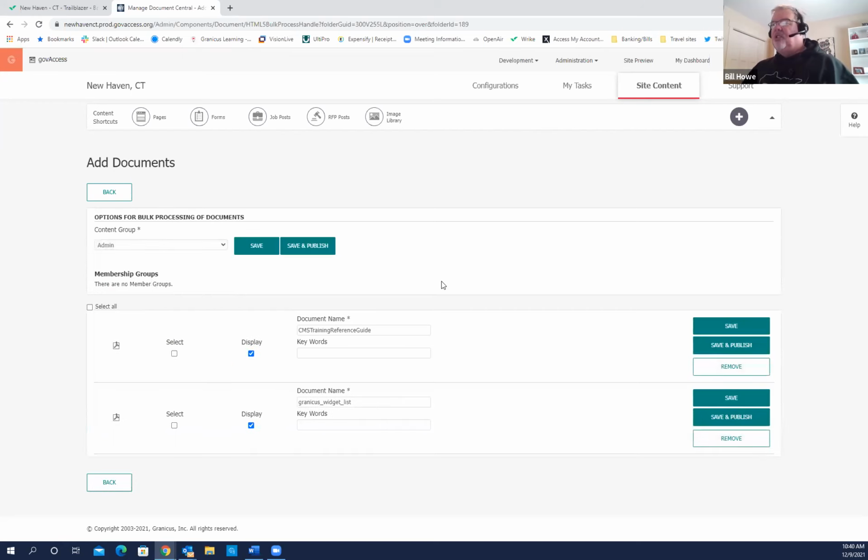There we go. Now, as a super user, you might be bringing in documents for different content groups. You can decide which one goes under what content group. If I only want one under the admin, I can select it here. If I want them both underneath that same content group, I just do select all. There we go.